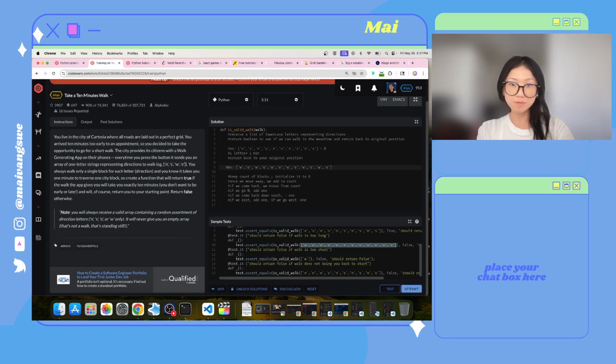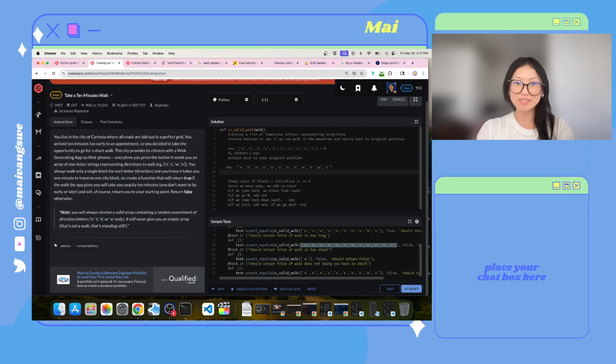Example. Okay, so we have our count right now. Let me just go back a little bit. We went west, so this is 1. Now we're going east, which is back to minus 1. So our total right now is still 0.